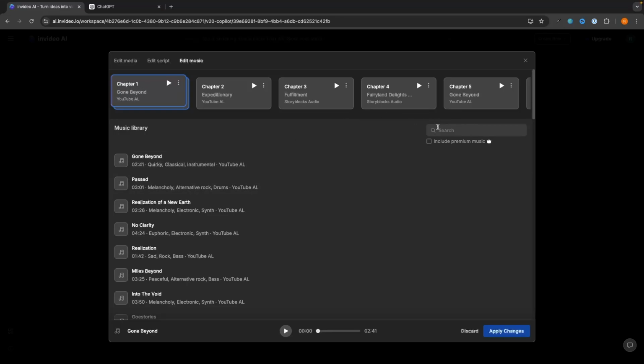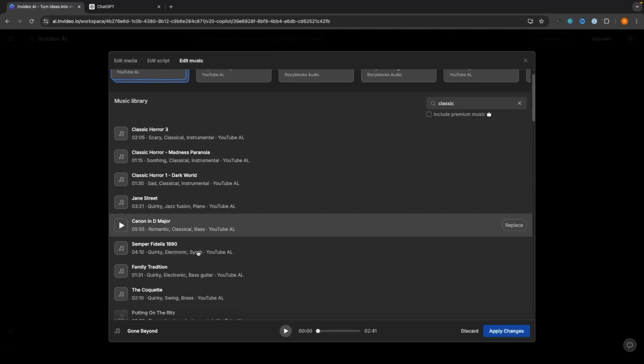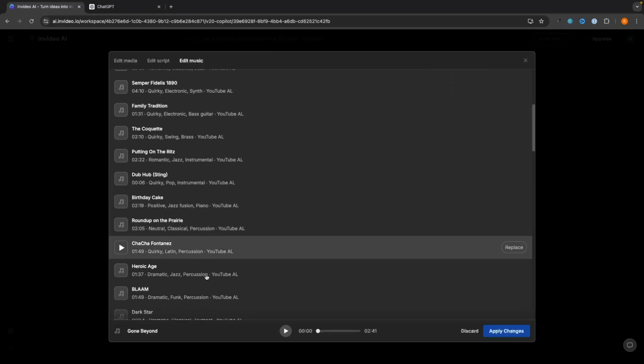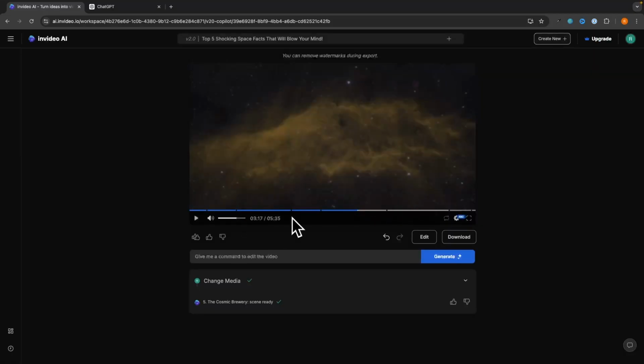We can also search through if you are searching for specific music, and we can see they are tagged into all of these different categories. So if I want to look for classical music specifically, I can type in like classic or classical, and as you can see, I'm going to get all of these classical pieces of music. So that is how we can make these manual changes.